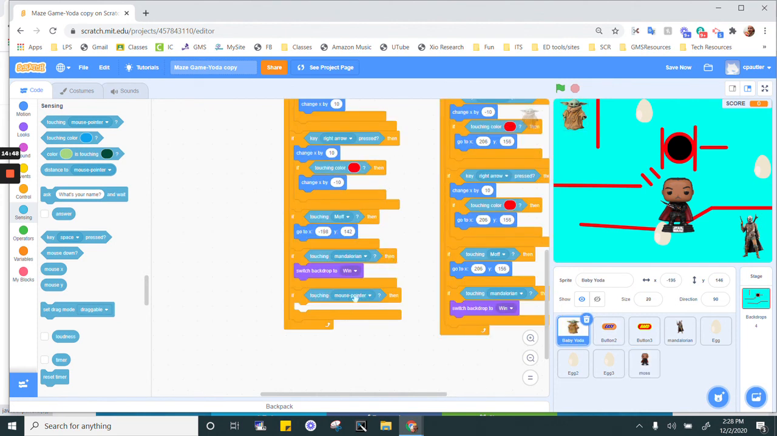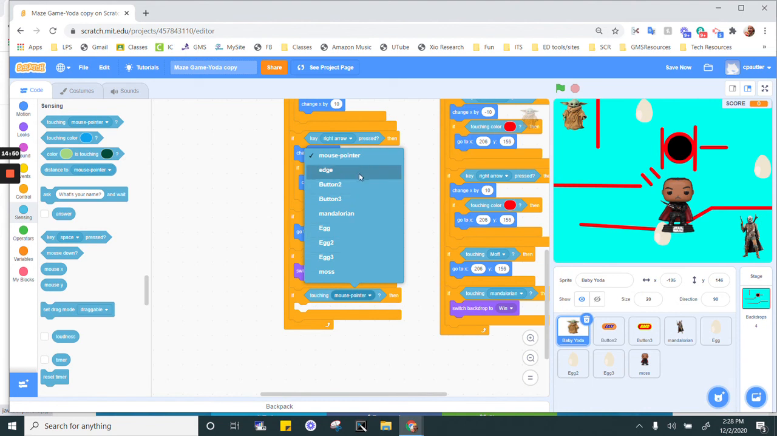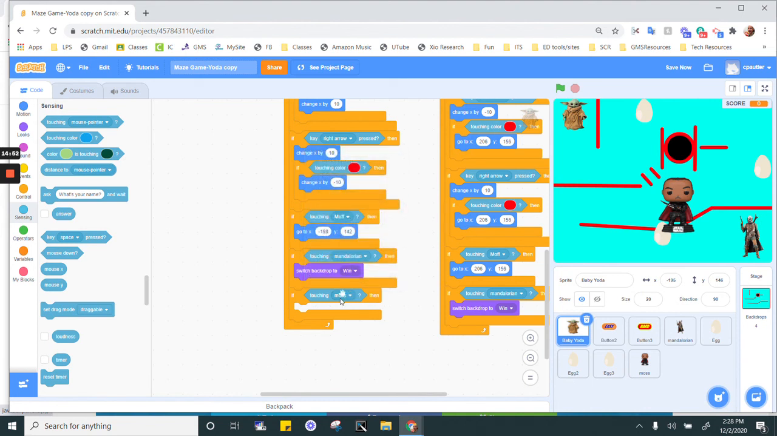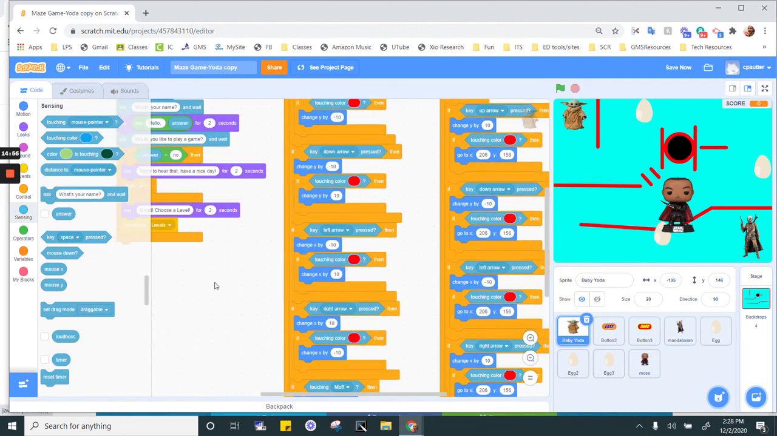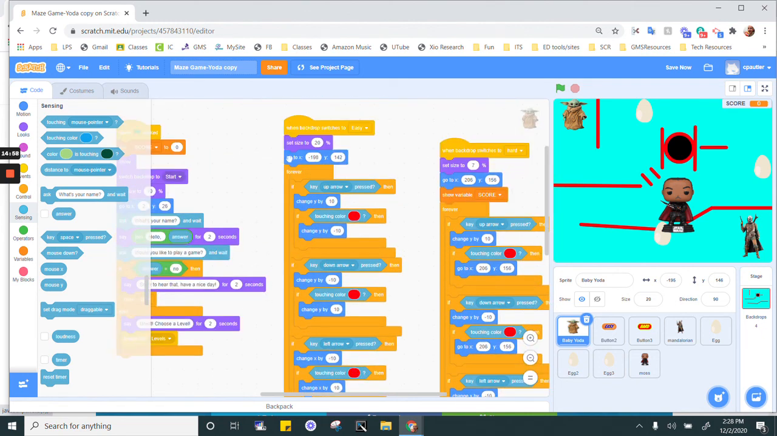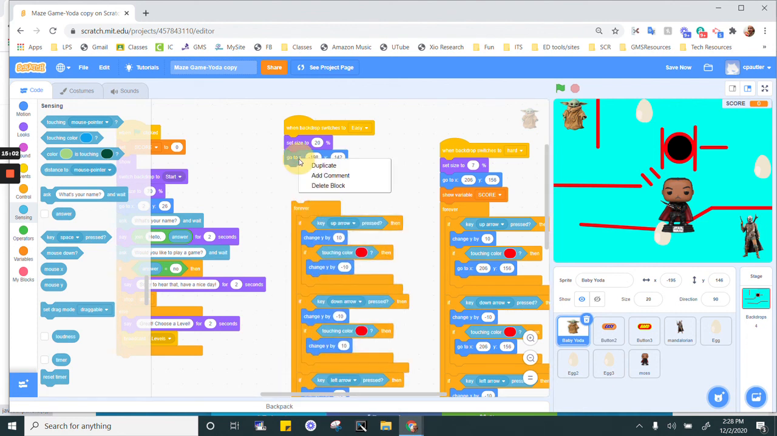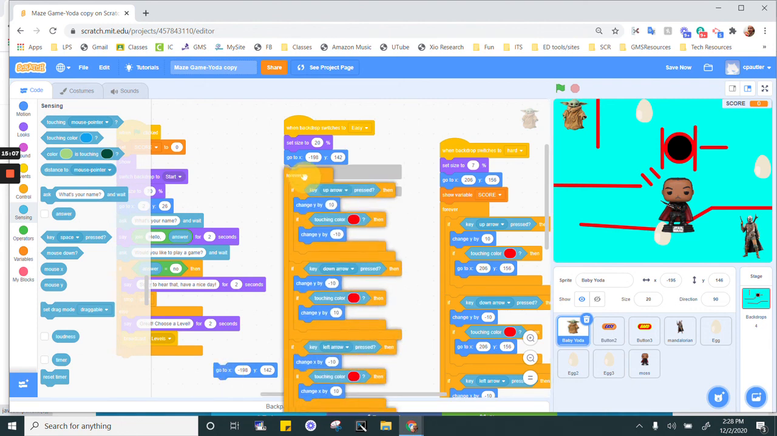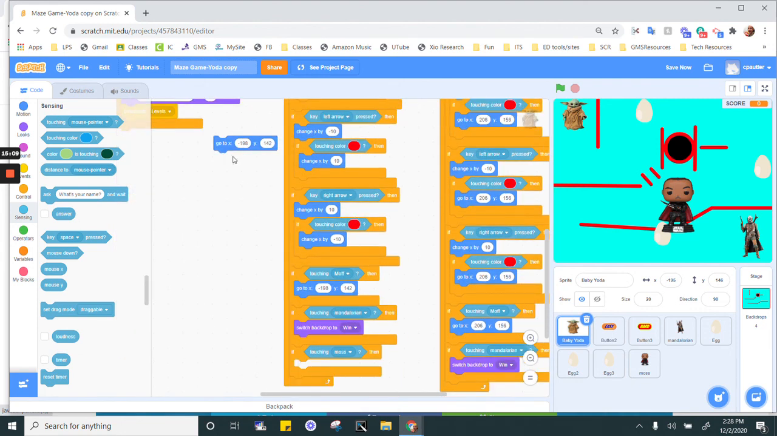So if touching, and where is it? Moss. If it's touching Moss, then I want him to go back to the beginning. Now, he started right here at this 198, 142. If I drag this down, I can actually duplicate that block. And I'm going to put it down there. And I'm going to put that in there.